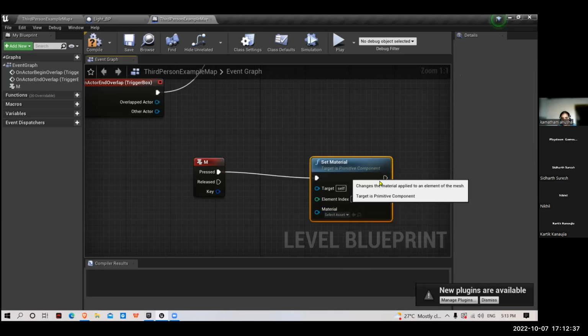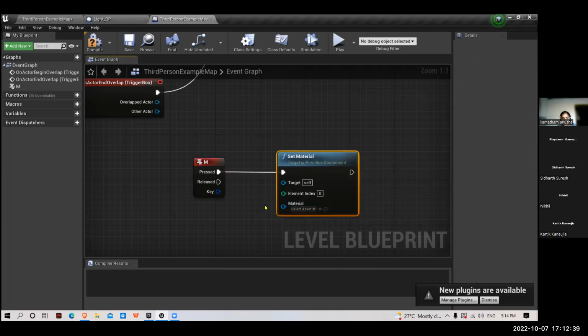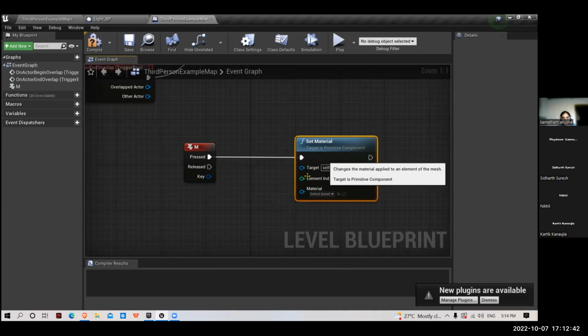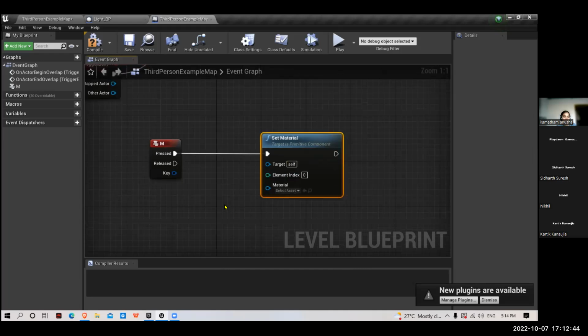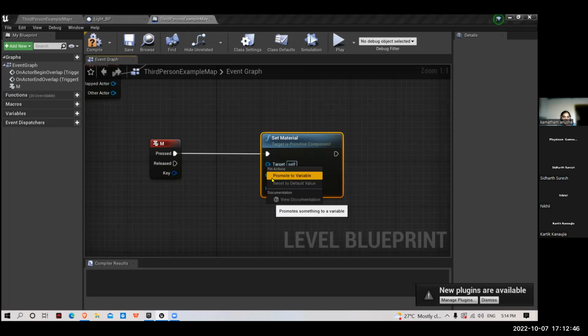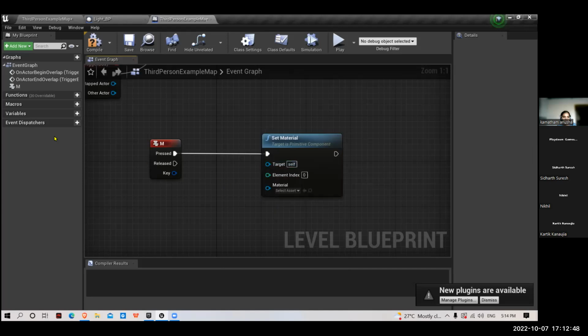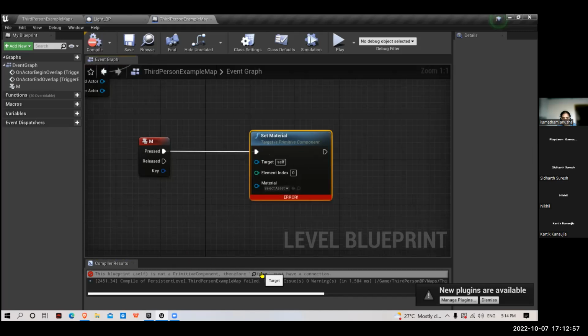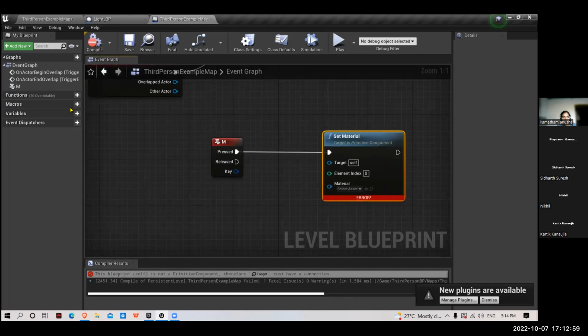Set material. Okay. So you can use Set Material. The target is being asked for. You can create variables here, as I have told you, right? You can create variables. If I compile, it will give an error: target. Okay, so target is required.